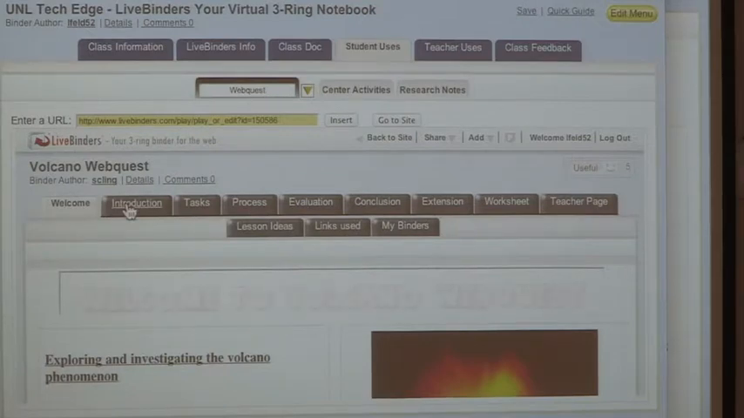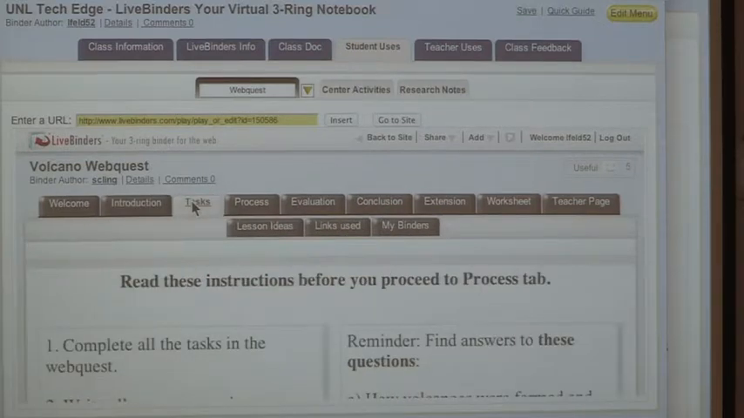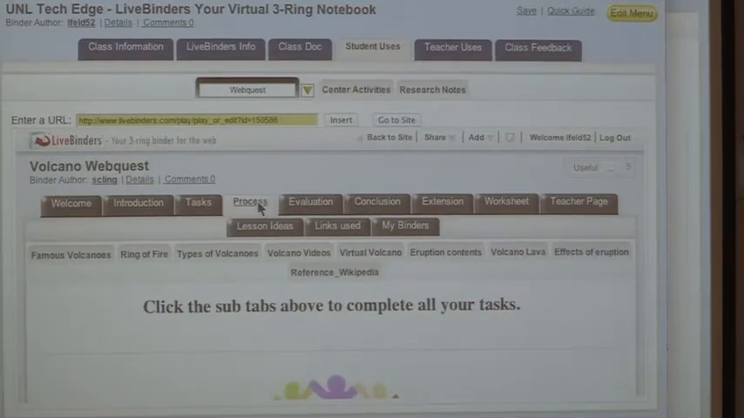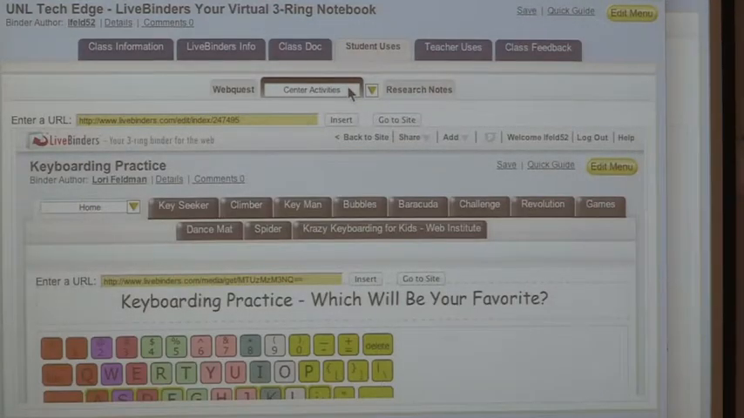So it walks students through how to learn about volcanoes. It talks about how they could do the lesson, what they need to do, how they step through it. So you can see a live binder can have a teaching mode. Another idea is, if you're in elementary school, maybe a learning center. Maybe in your classroom you have a computer that's dedicated, maybe it's station number 2.